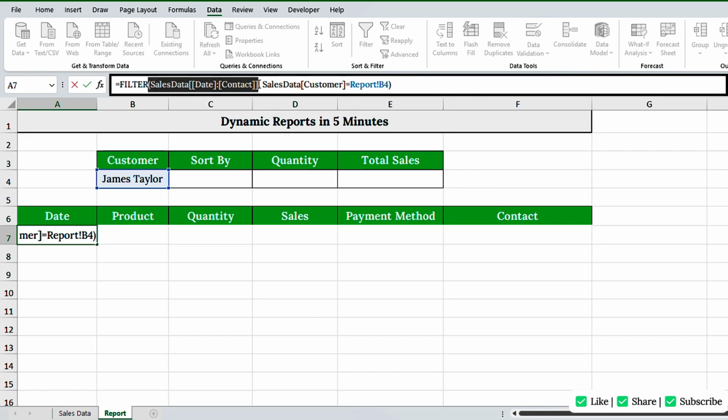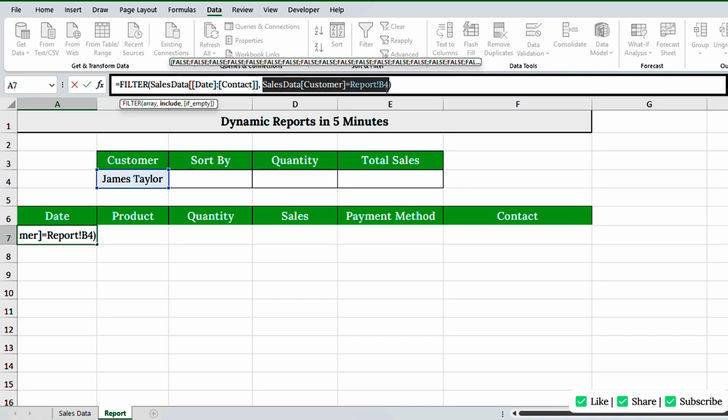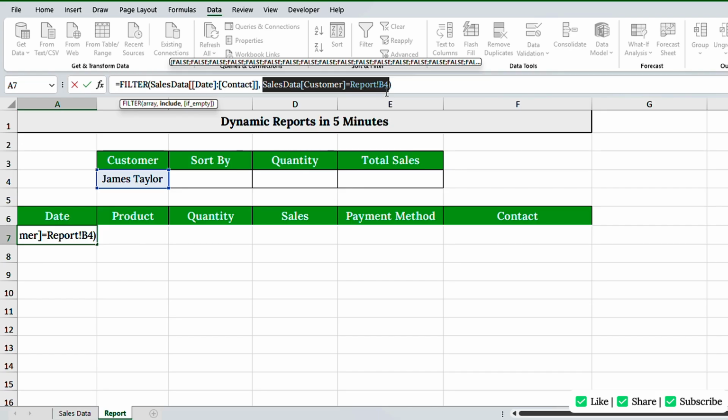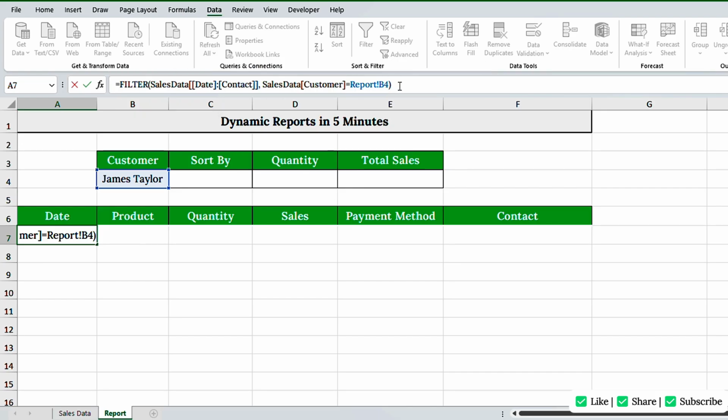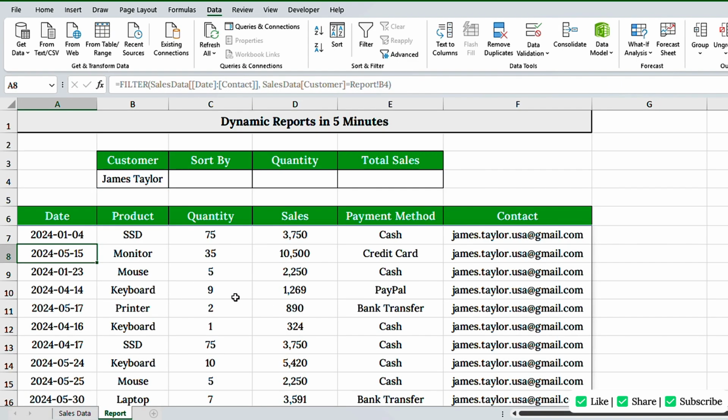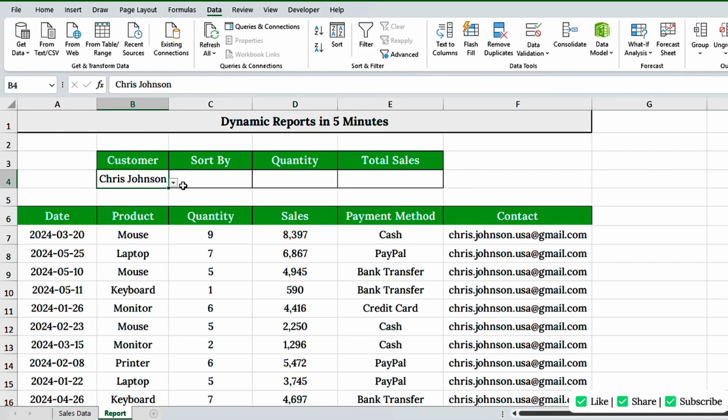This part defines the column data you want to show. Adjust this range based on your table. And this part pulls only the rows where the customer matches the drop-down value in cell B4. Make sure your formula references the correct drop-down cell. Hit Enter, and instantly, you've got a live, auto-updating view of your data. Just change the drop-down selection and watch the data refresh automatically.